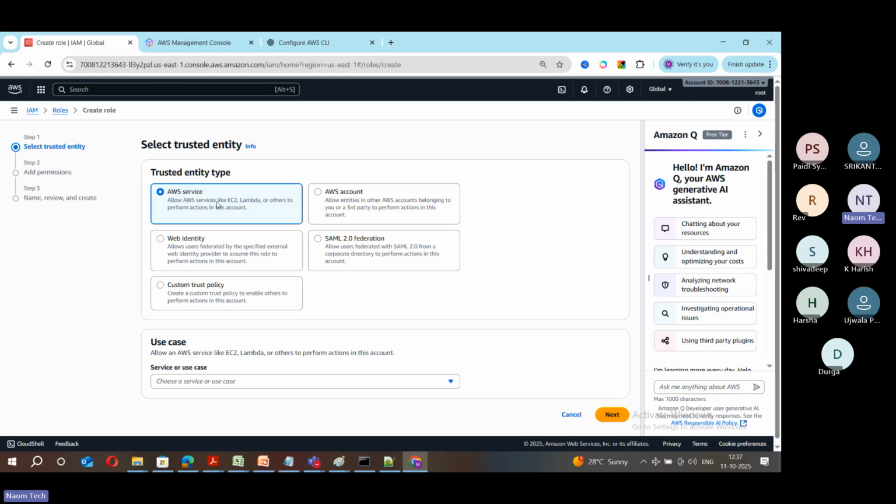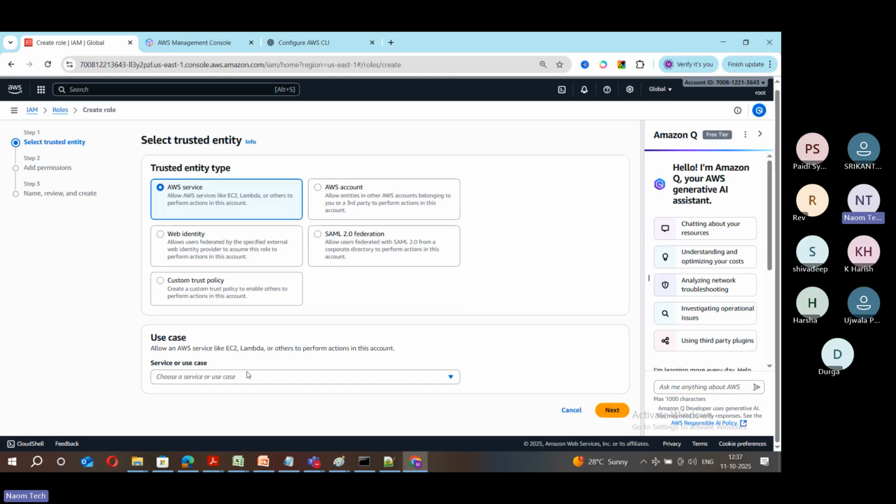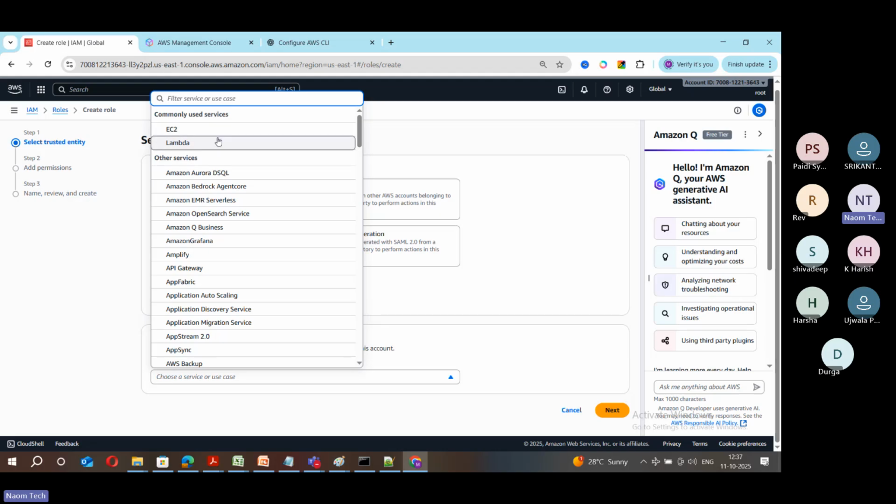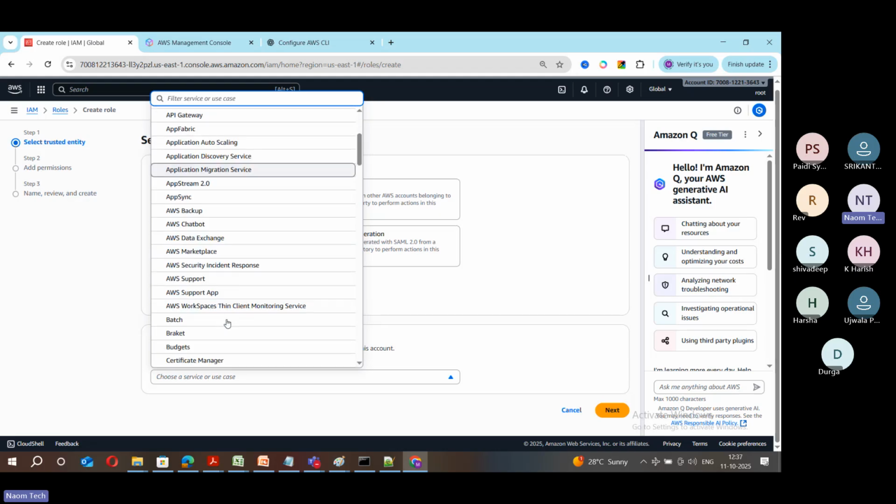That's all. Now you can see choose AWS service. Under that use case, you can create this for anything. You can see here there are different services, and this role we can create for whichever service you think is needed.